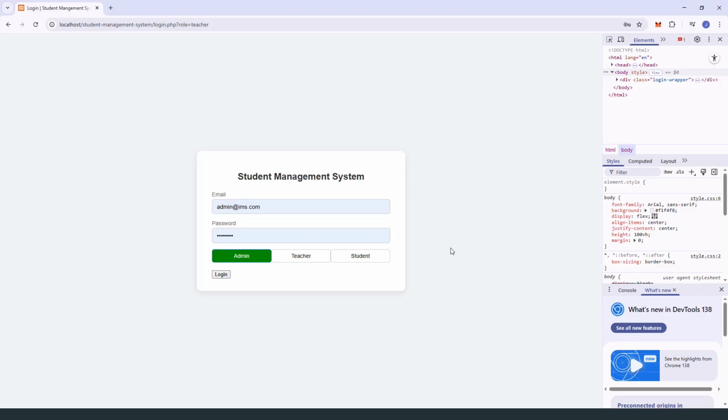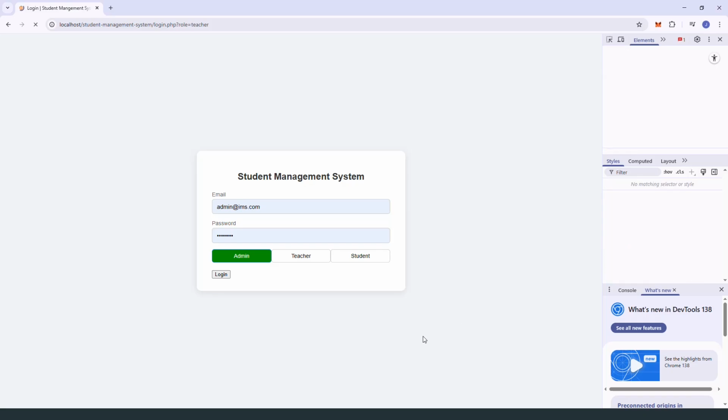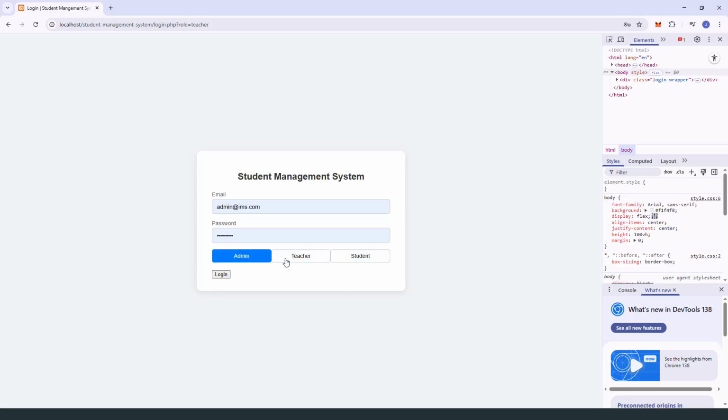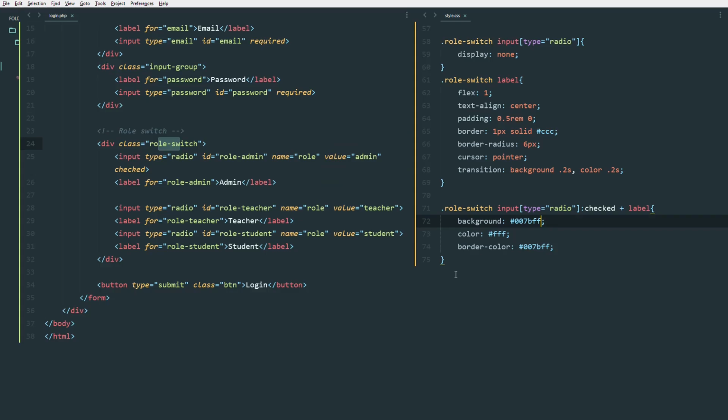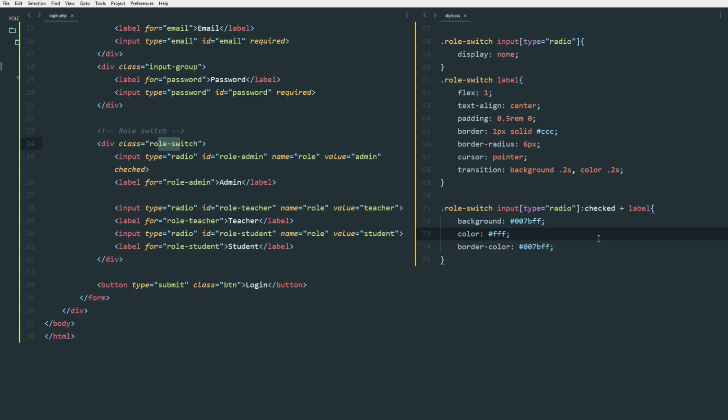But let's change the background to blue, this one. And then the border, I think looks good. So let's style the button.